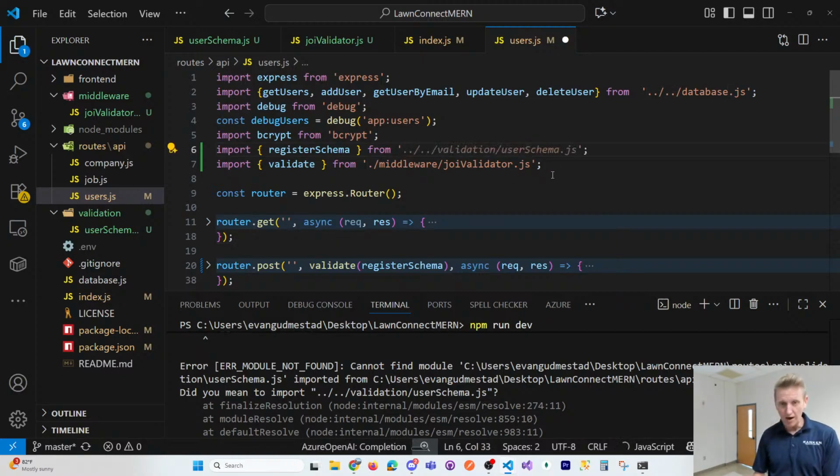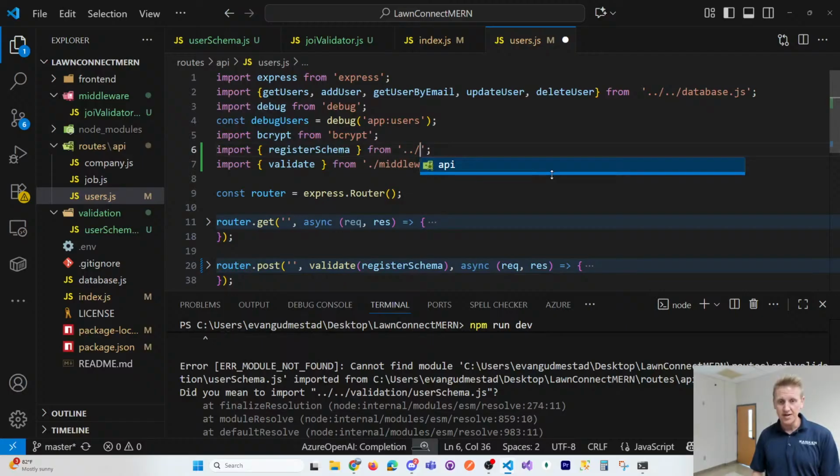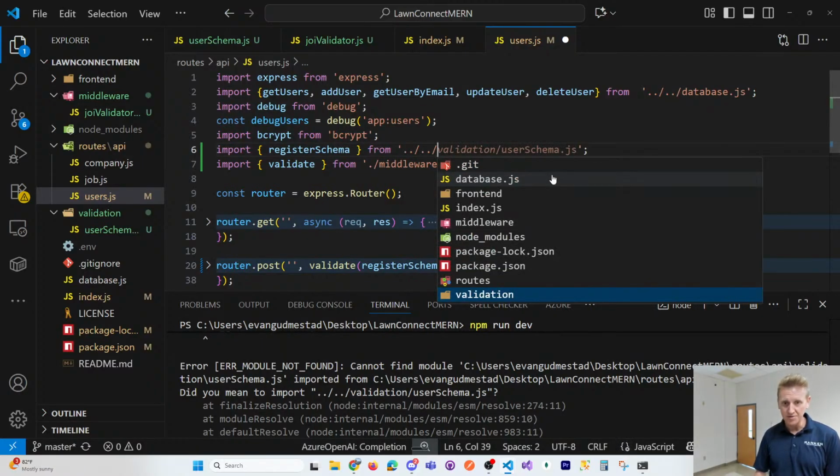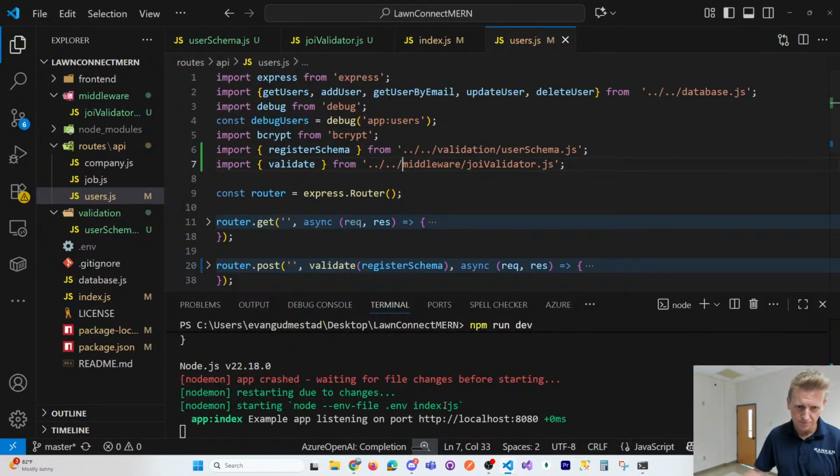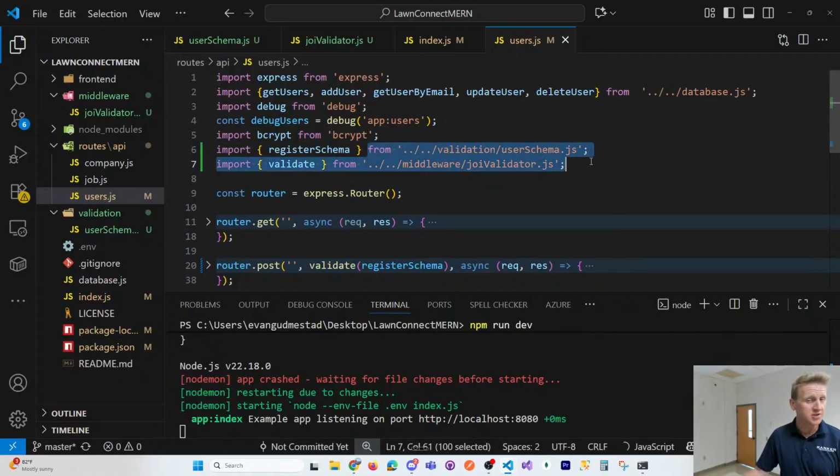I need to go up a directory, up another directory, down a directory, user schema.js. Because I moved these files, the pathing changed to get to those files. Up a directory, up another directory. Okay, so change those paths, and now I get my app up and running on localhost.